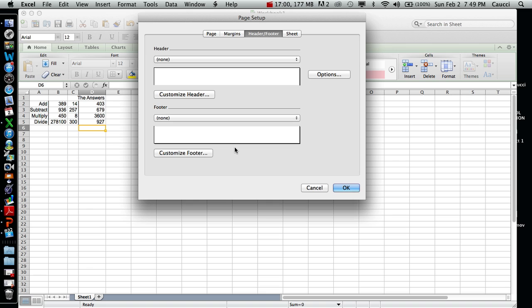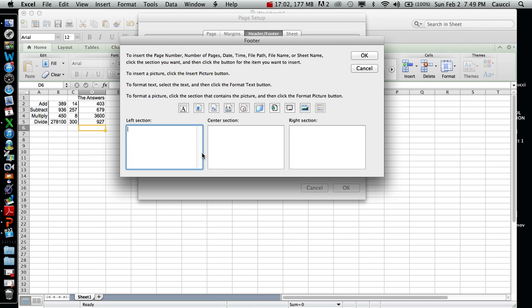So what we're going to do is click on Custom Footer. In our left section, we are going to type in Activity 2.